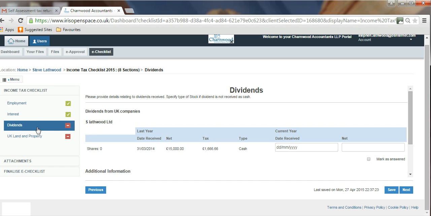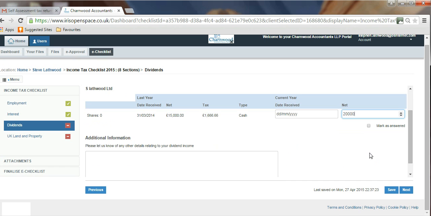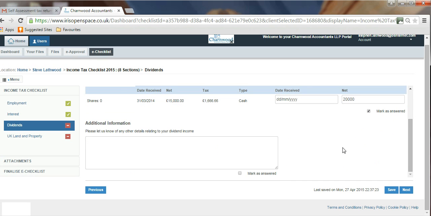This then takes you into the next section, so if I just work my way through this, again leave the date received box as blank and just populate this with the income you received for this section. Again mark as answered, and again no other additional information here, so just click the mark as answered and click next.